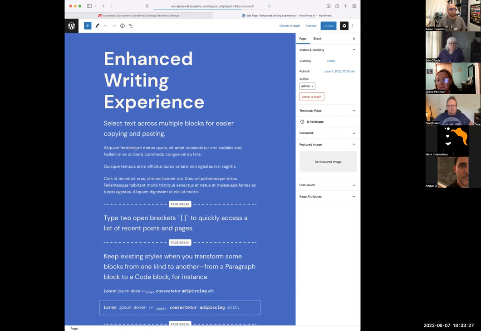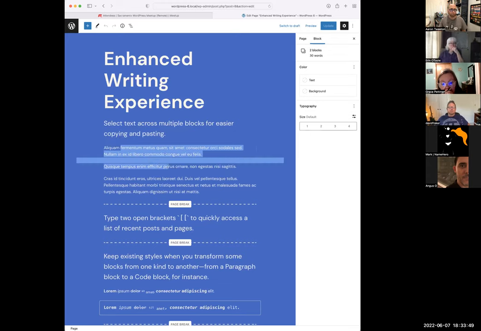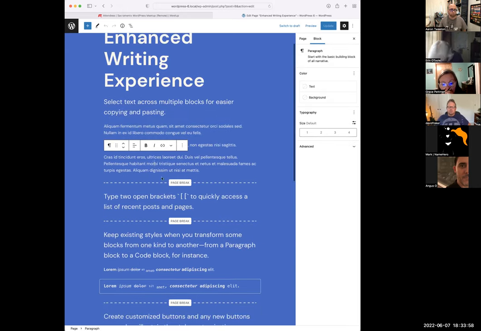It used to be that when you were selecting text within multiple blocks, it was a bit difficult. You could only select text within a block, or you would end up having to select all of the block content. And now you can select text within multiple blocks. So that's kind of a new little feature.